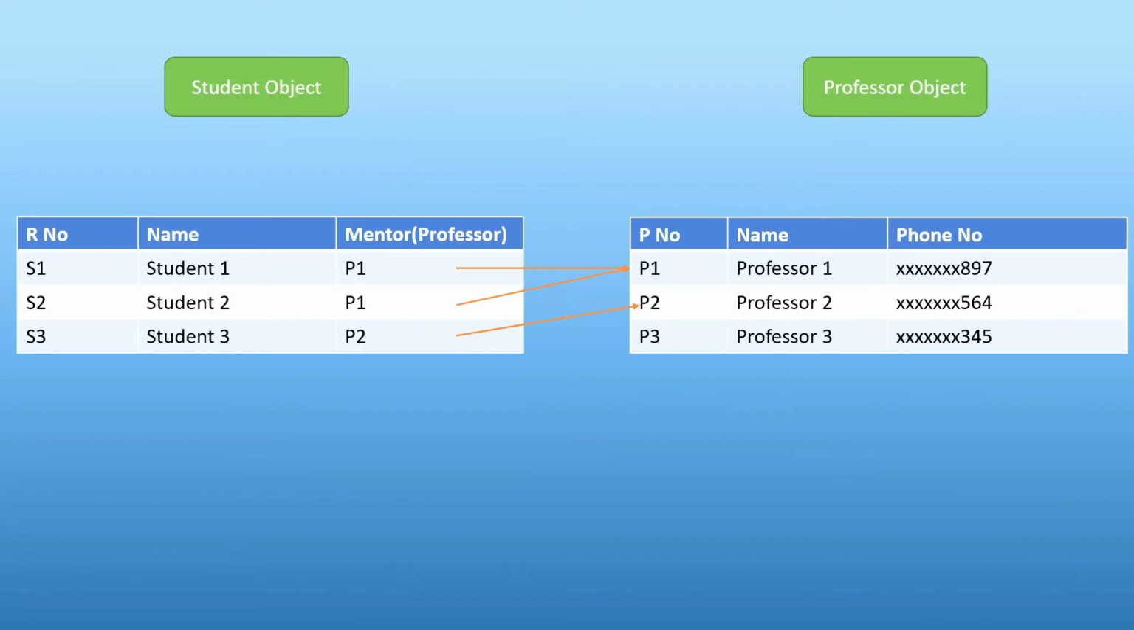Here, if you observe, there are two objects, the student object and the professor object. Let's consider professor as the parent object and student as the child object. Here we have three students and three professors. The professor P1 is tagged as a mentor to students S1 and S2, and P2 is tagged to S3. The last one, P3, is not assigned to anyone. It is not mandatory that each child record should have a parent. This is how a lookup relationship will exist.